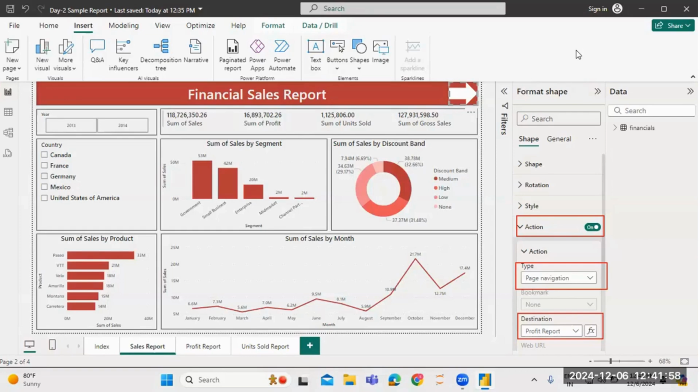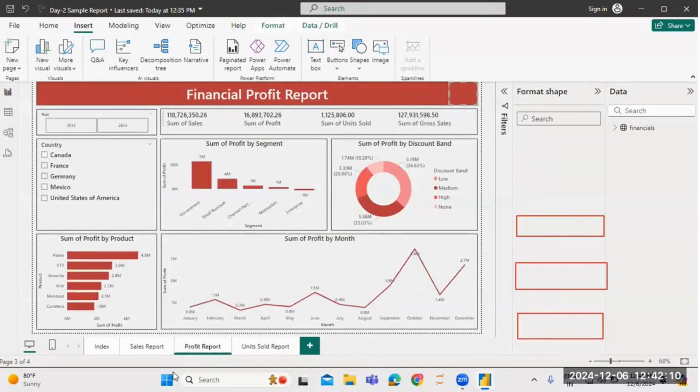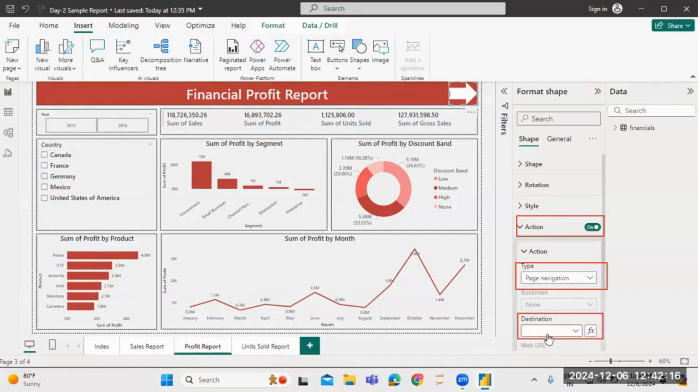Once you guys have done this, you can just copy this arrow button with Control C. Select this arrow button, go to the next page and paste it here in the same location. Again, go to action. Now from profit, you need to switch to the unit sold page. So destination will be unit sold. Check it out, please.